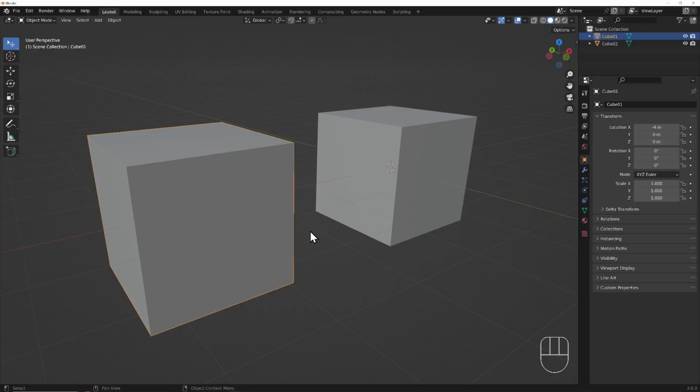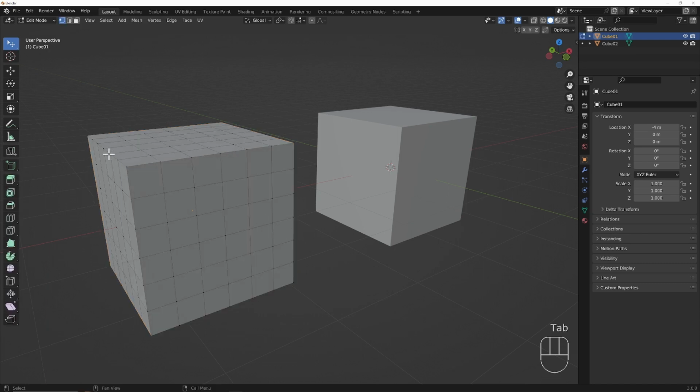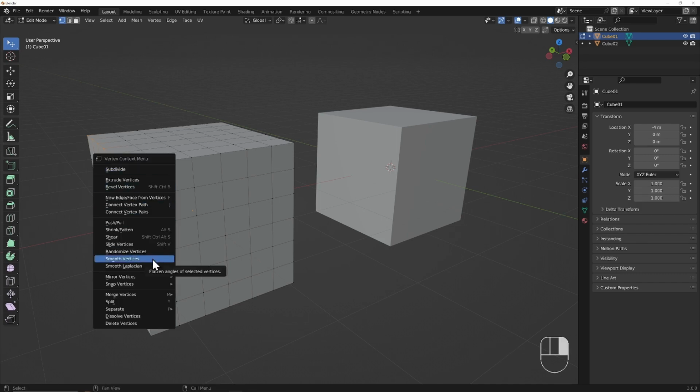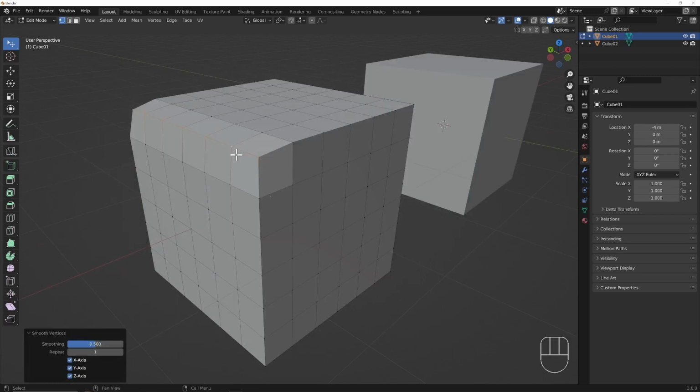The smooth modifier is a non-destructive way of applying what the smooth function does. We do this by selecting our object, tabbing into edit mode, selecting the vertices we wish to smooth, selecting smooth from the contextual menu, and in the dialog box that appears, we are given some options.